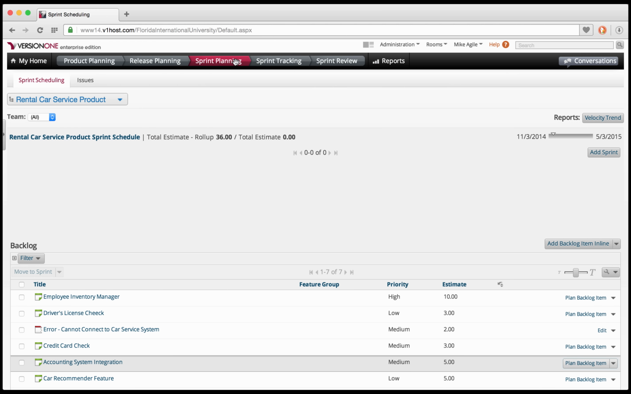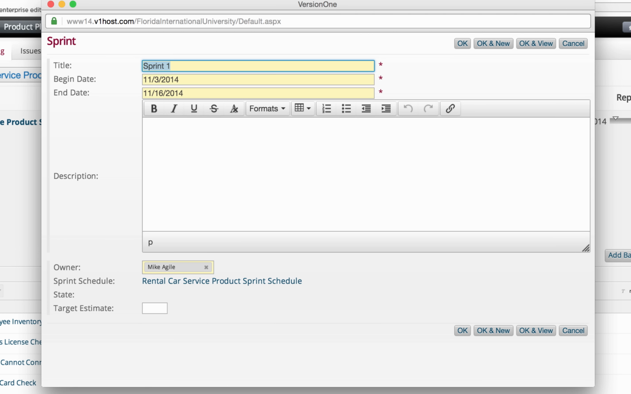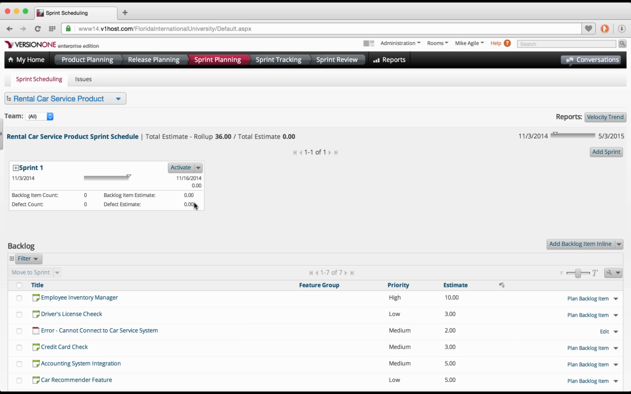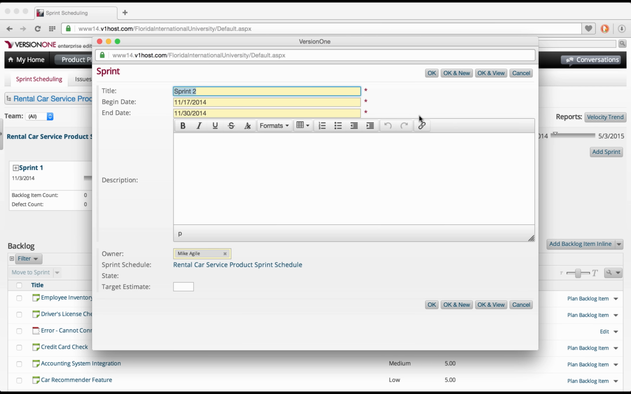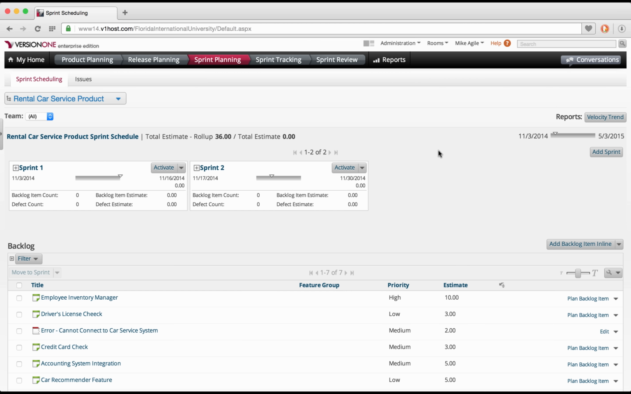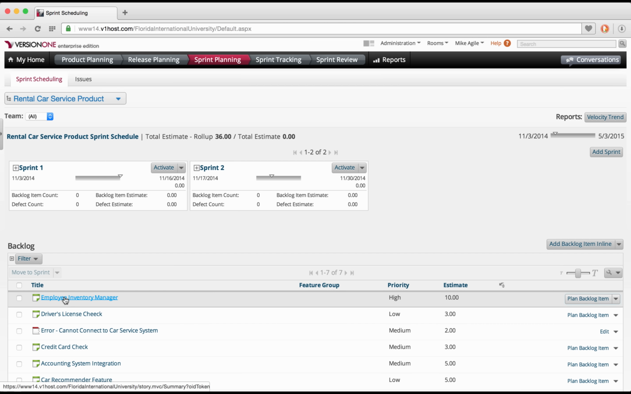Let's now jump over to sprint planning. Now that we're inside sprint planning, let's add a couple of sprints. We add sprints by clicking on Add Sprint on the right-hand side and specifying a title. Let's keep this title Sprint 1 and keep the dates as if they've already passed. We press OK and see that the sprint has been added. Let's add another sprint with dates that are in between our current date. Press OK, and we see that sprint 2 has been added.